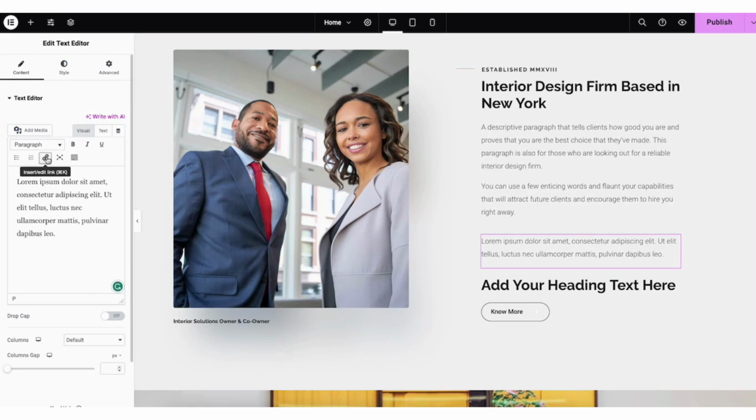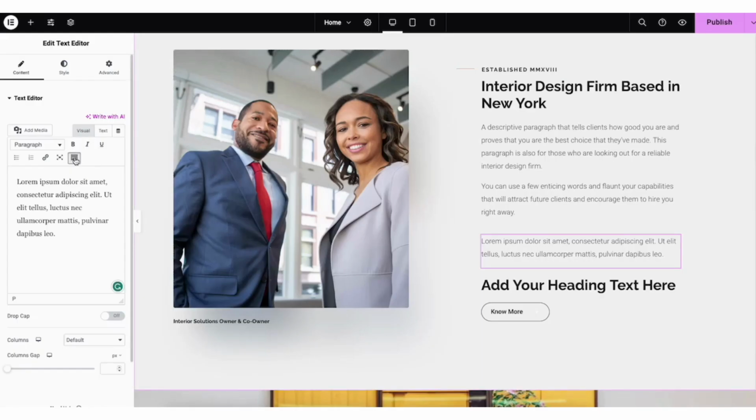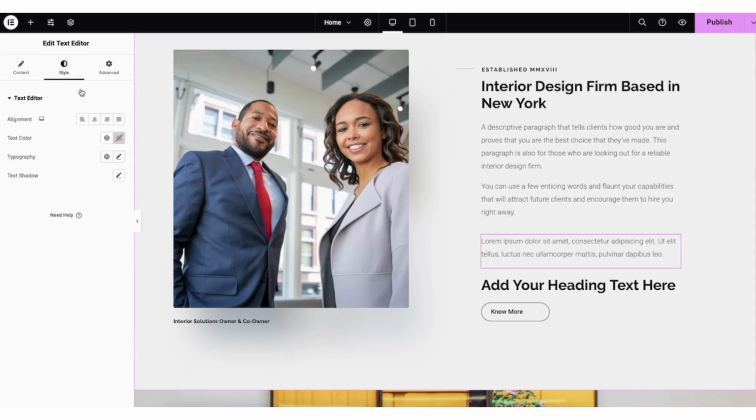You can link out a text to somewhere. If you click the settings icon, you can choose to have the link open in a new tab if you'd like. If you click toolbar toggle, it'll give you more options like changing the alignment of the text, changing the text color. You can undo and redo changes here.